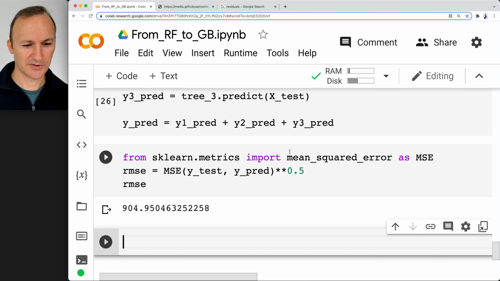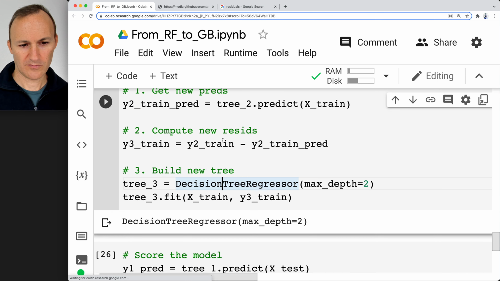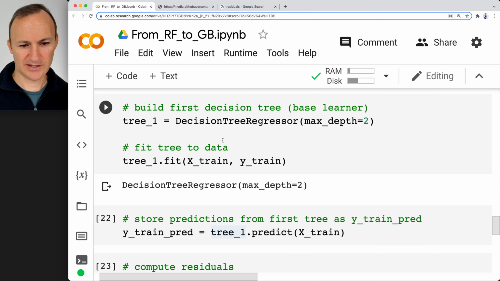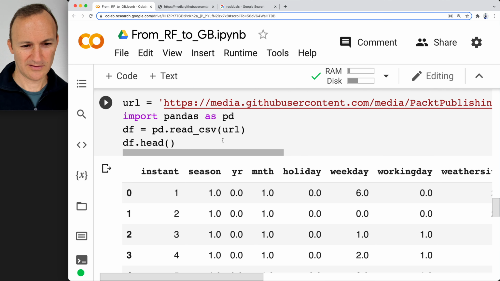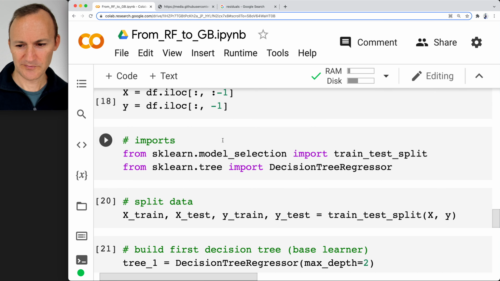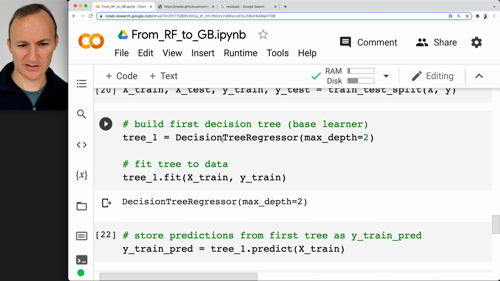$904, not bad actually. Okay. Let's go back through the code. Because this is building a gradient booster from scratch. Okay, well, there's the data. There's the splitting into training and test set.